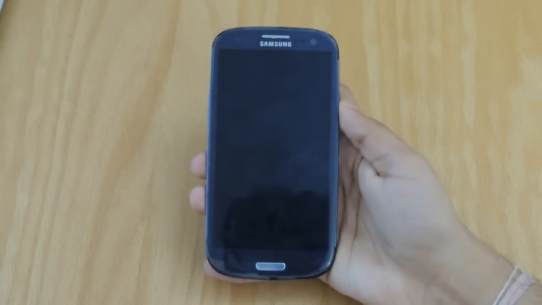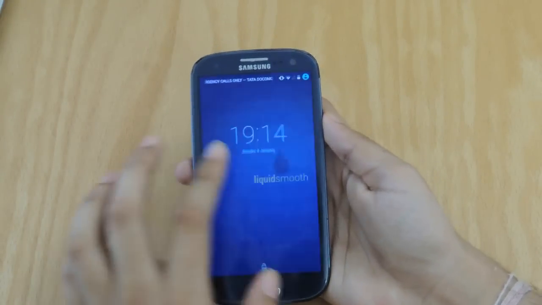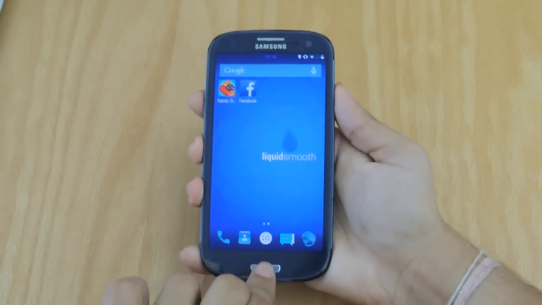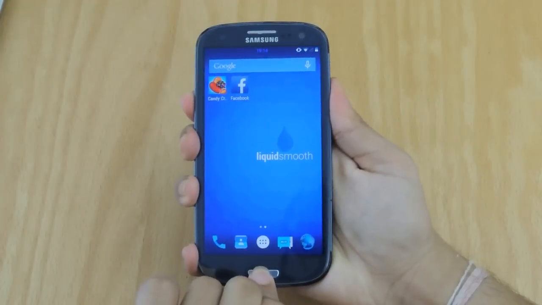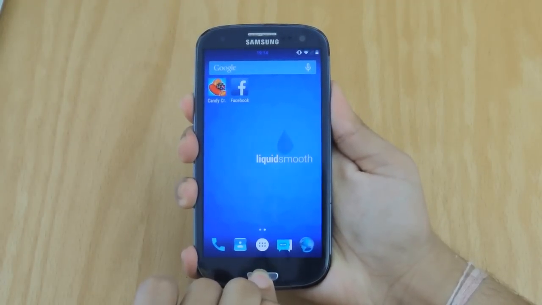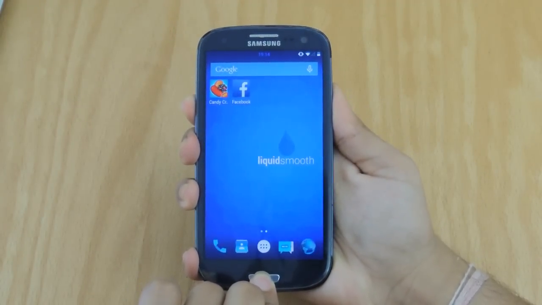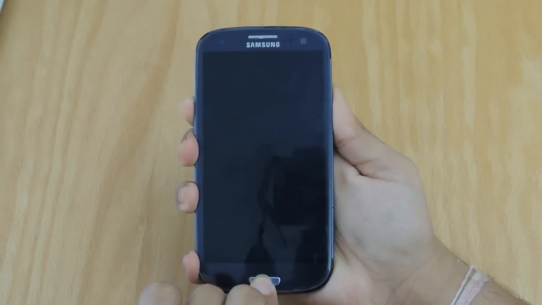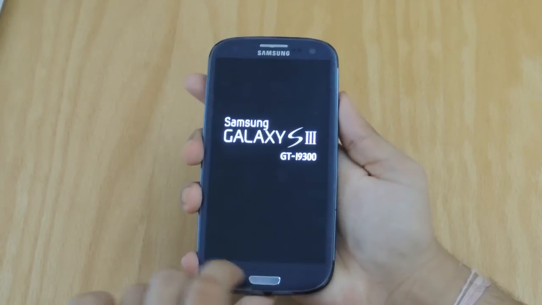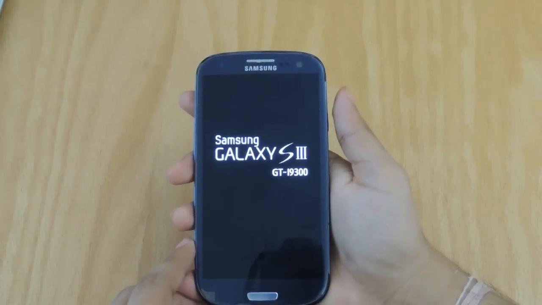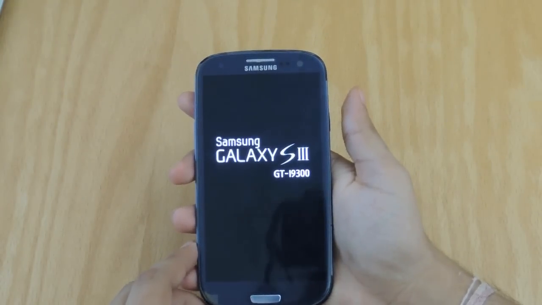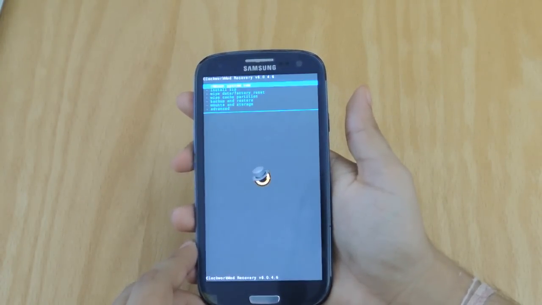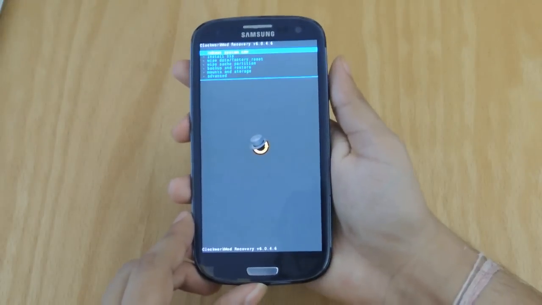Jumping back onto the phone, the first thing you will need to do is unlock the phone and jump into custom recovery. That's volume up, power, and the home button pressed simultaneously for a long period of time until the phone reboots, and you can let go right now. If everything's done correctly, we should be in ClockworkMod Recovery. Hopefully we are. There we go. There is ClockworkMod Recovery.